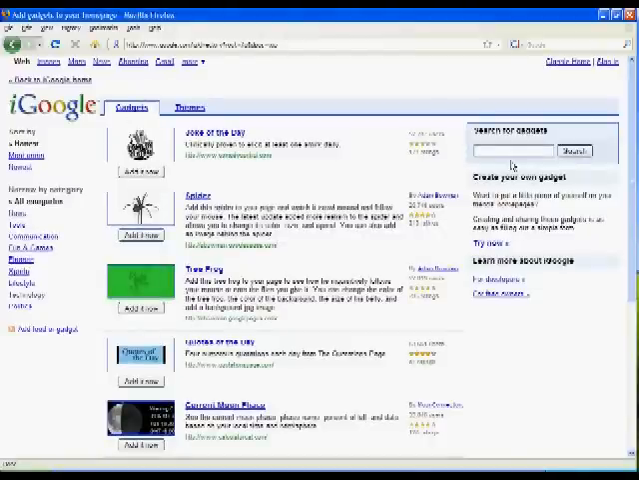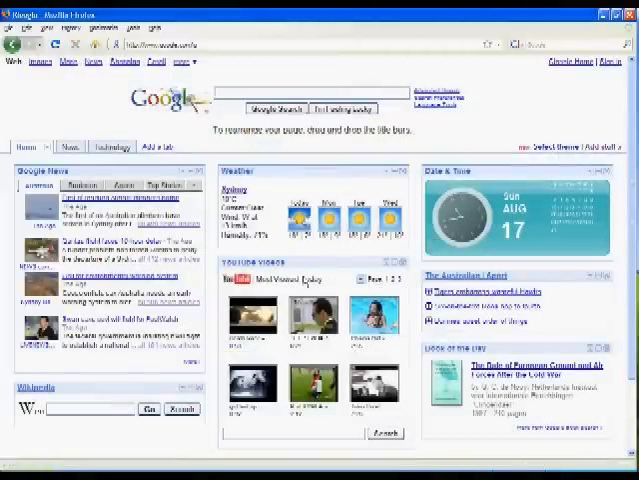Now, you do need to sign up to a free Google account in order to save your home page, but you can still see what your page will look like before you sign in if you just want to set it up. Give it a try.